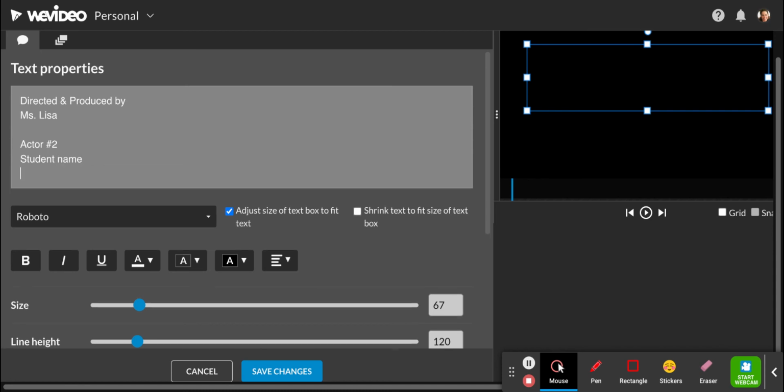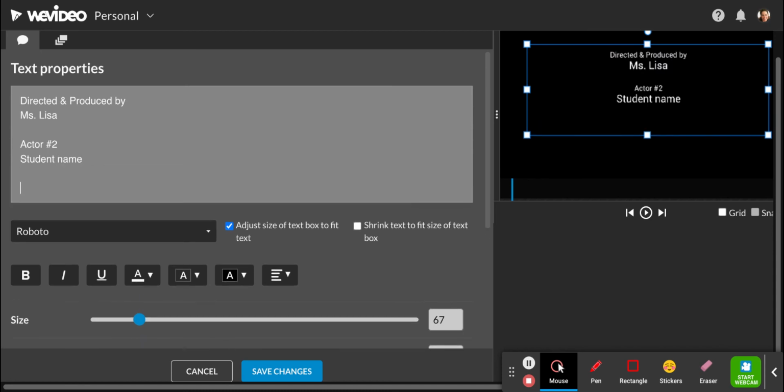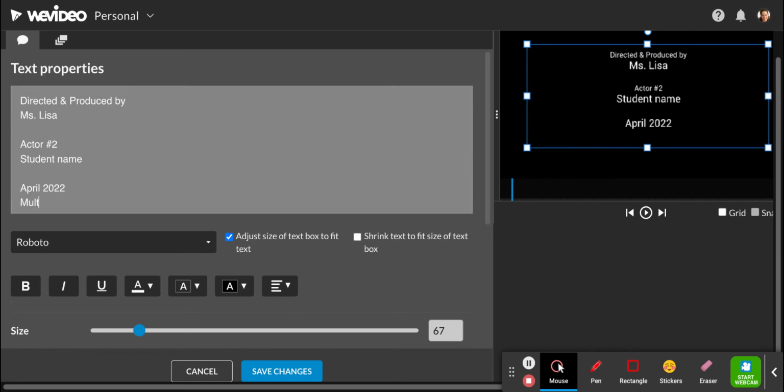And then the last thing you want to do on a credit is add a copyright. So when you hit Command on your keyboard and C, the letter C, see if it works on this. Command C, Control C, maybe it's not going to work. But you can just write the date. So whatever date you finish this film. So I would just keep it general. So April 2022, multimedia arts class.